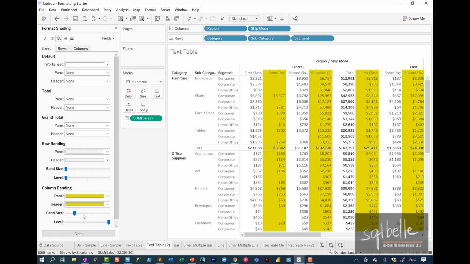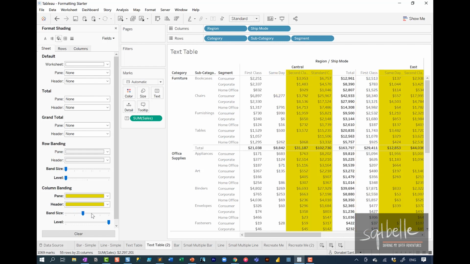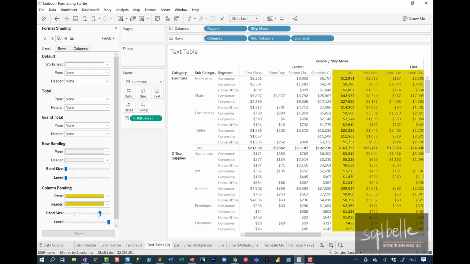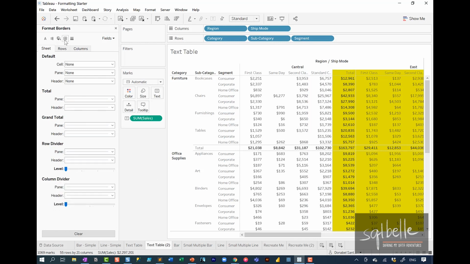We can set the band size, so if we want every 2, every 3, every 4, and so on. Note that a similar setting exists for borders, but borders does not have band size. It only has levels. The same concept exists.